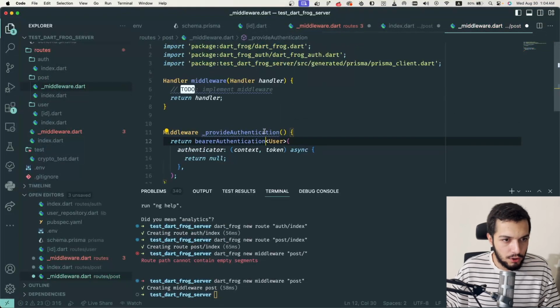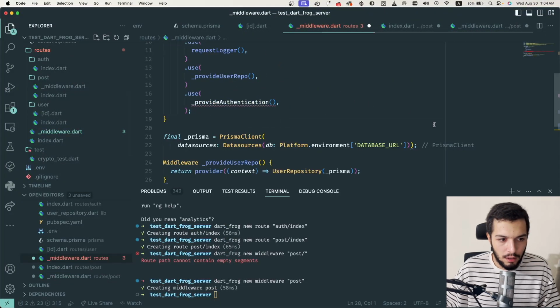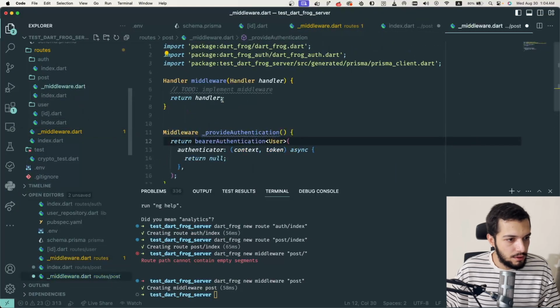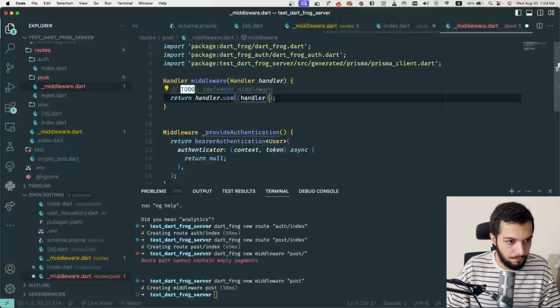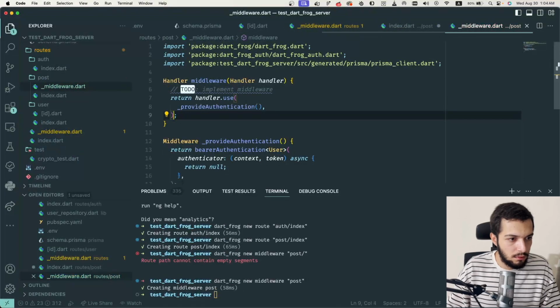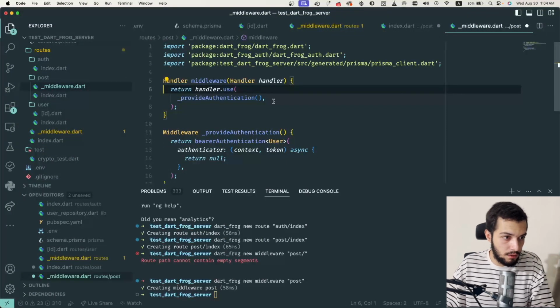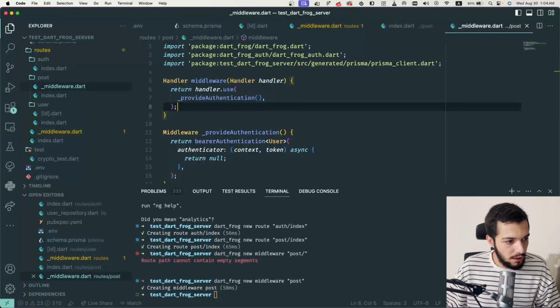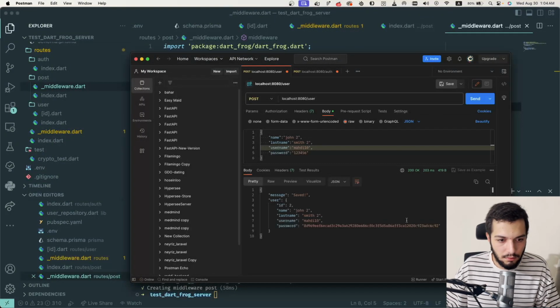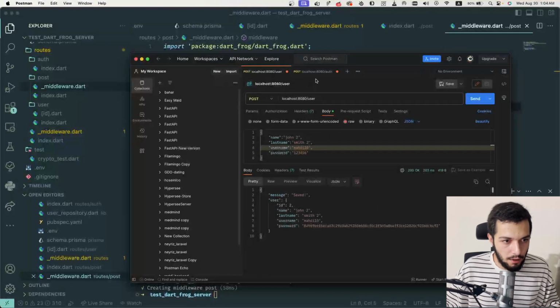Bearer authentication. And I need only use this handler.use. I'm sorry about that. Okay, it's very nice. And let's see what happened. If I go to the, you can see it works. If I add another route, it works now because I removed my authorization.